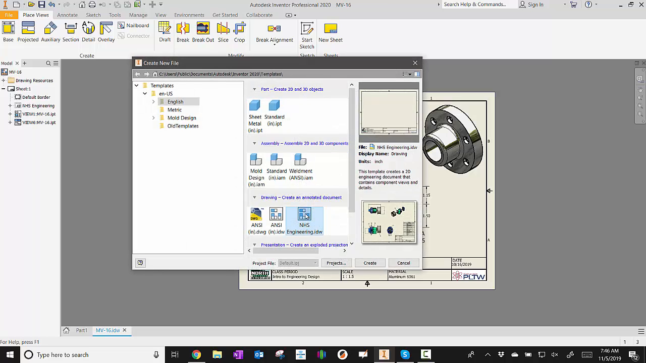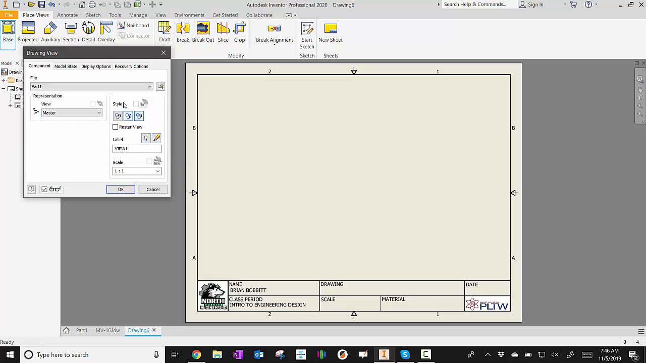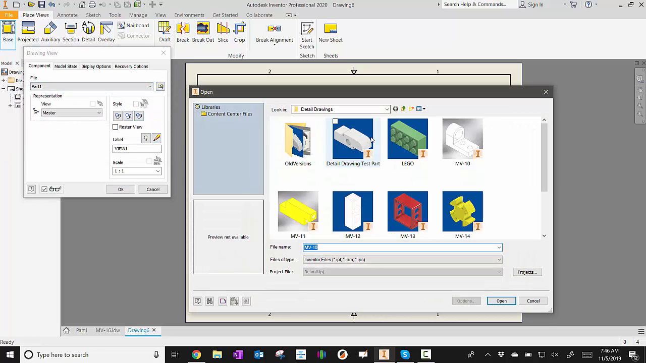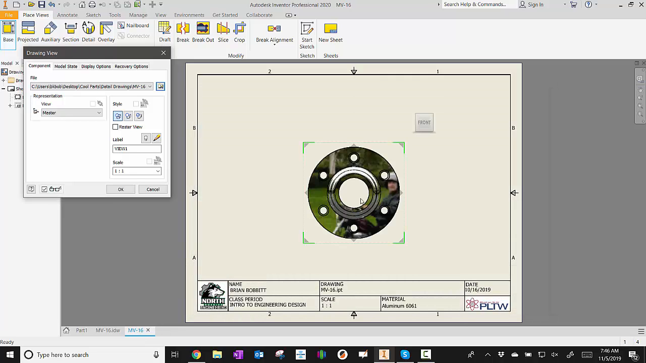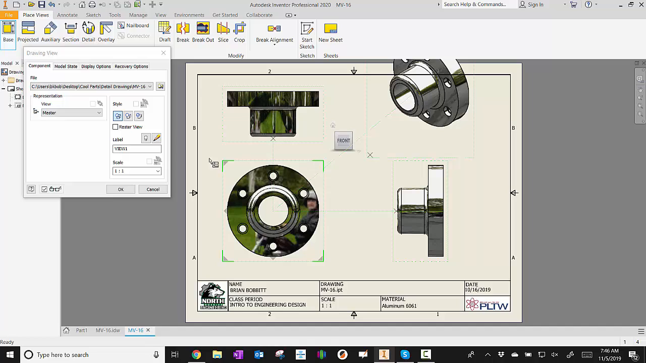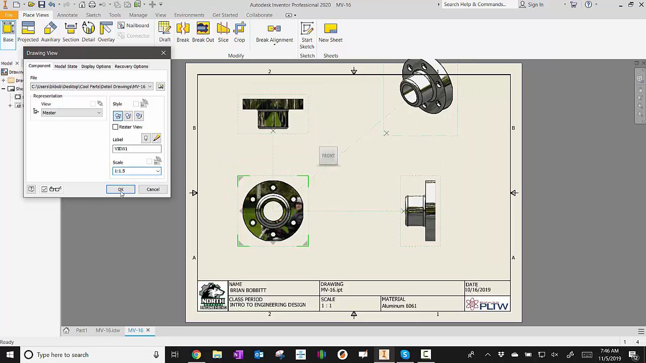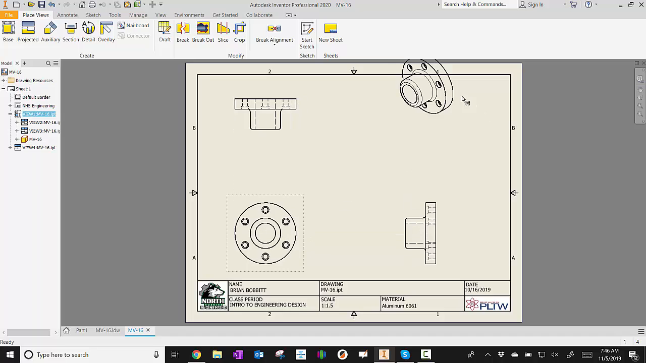So I'm going to start with a new IDW, and I'm going to pull up that base view. I'm going to navigate through my folders here and find the part that I want to dimension, and I'll just drag it over here. Then I'll go ahead and use the triangles and project. Okay, I'm going to go ahead and set the scale down though to 1 to 1.5. Click OK. Now I can drag these around so they'll look a little better.